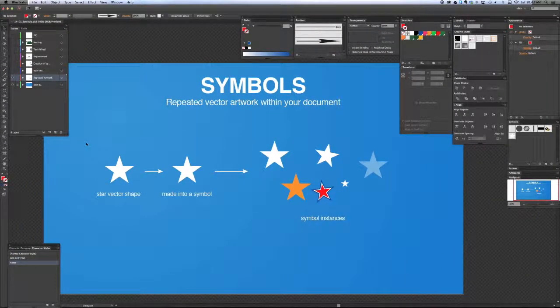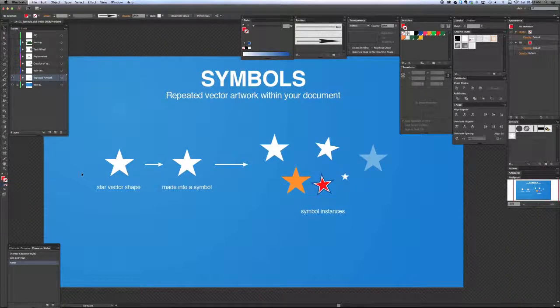So what are symbols? Symbols are a great way to repeat your vector artwork throughout your document. And so it's a great time saver, no matter what you're designing or drawing in Illustrator. You might be making a website, or you might be drawing an American flag, or you might be making any kind of swarm of bees, like I mentioned in other videos.